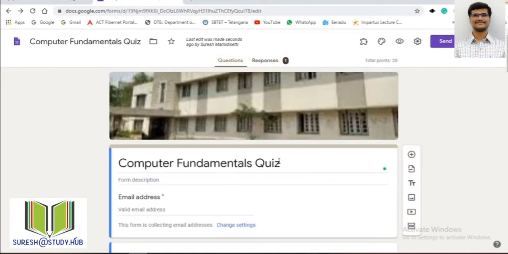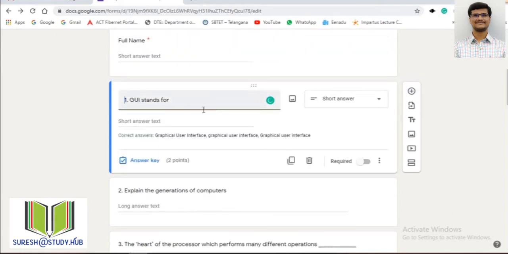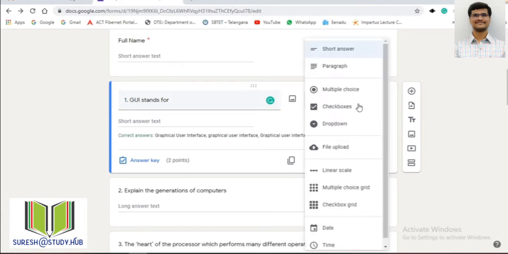Next, first go to this computer fundamentals quiz. Same as previously, I will create the title. And if you want to create a question, just click on add. I will create this question: what is GUI? So GUI stands for. So this is a short answer question.